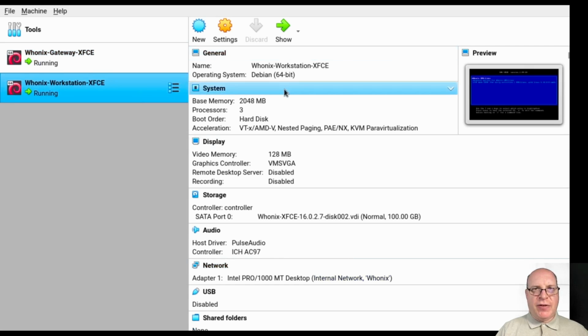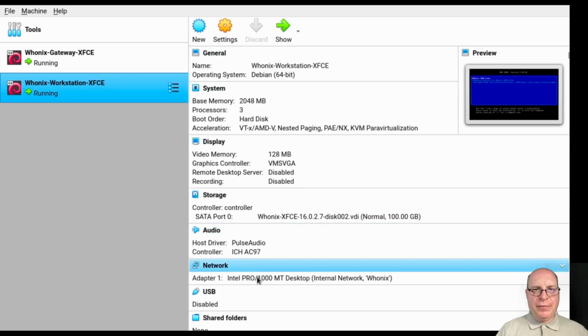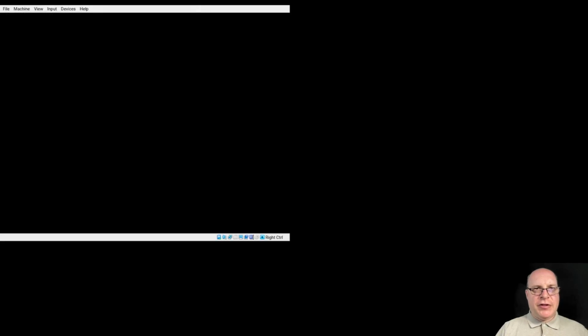The workstation has a very similar setup, 2 gigs of base memory, 3 cores as before, and it only connects to the internal network, called Whonix again. So that's the way it connects to the gateway, which we have here. We're doing the first boot of the non-live version for first configuration, which is what they recommend.